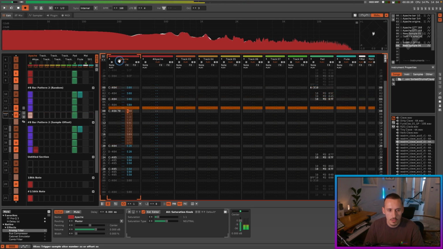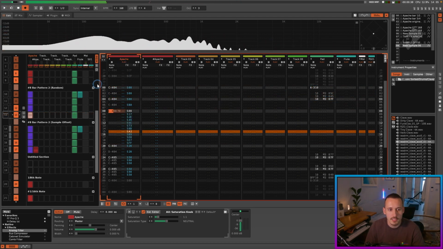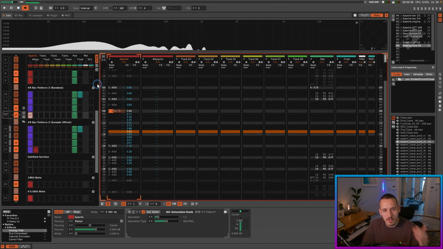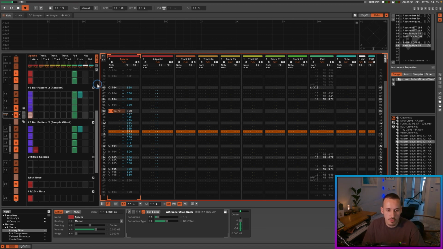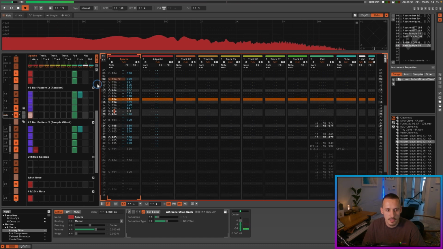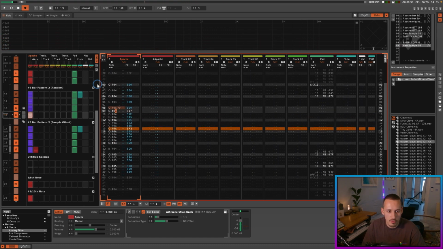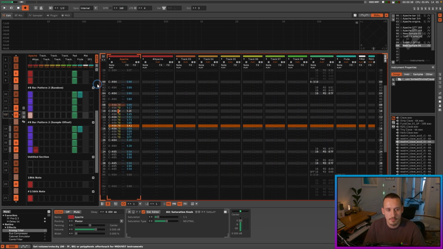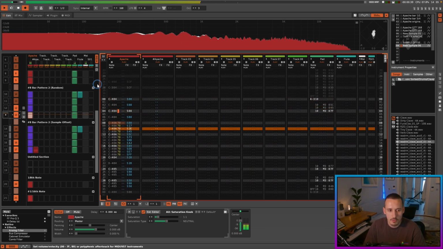Oh, it didn't work. Why didn't it work? Oh, yes. What I was doing there was I wasn't re-triggering the sample over and over again. So what you've got to do is trigger the sample over and over again like this for every value that you have, and then I can just put those same note values in. So we've got this effect now.